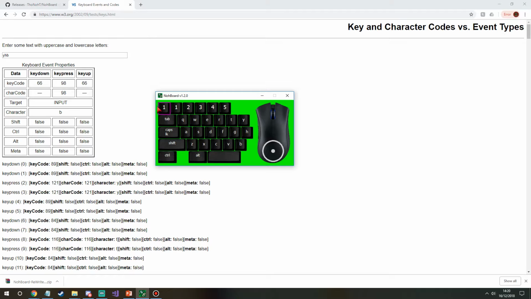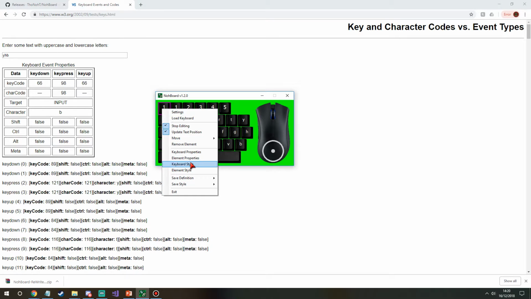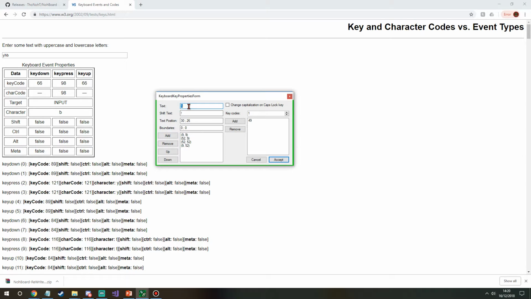Just like that. For me, I have a US International keyboard, so I'm going to press the Shift. What Shift is actually this. So you have to actually implement what Shift does if you press Shift and that key at the same time, and then it'll show on the keyboard as well.